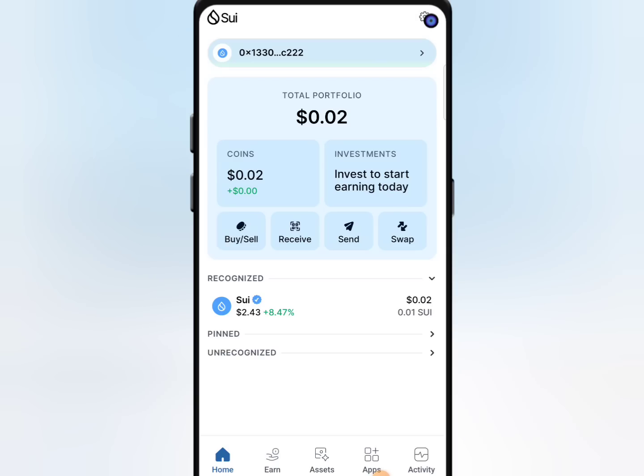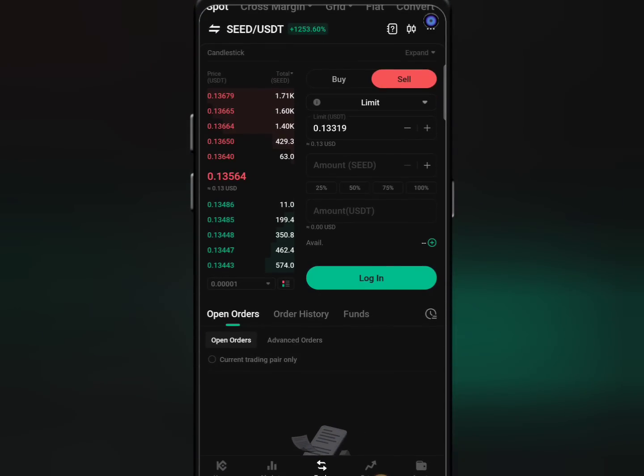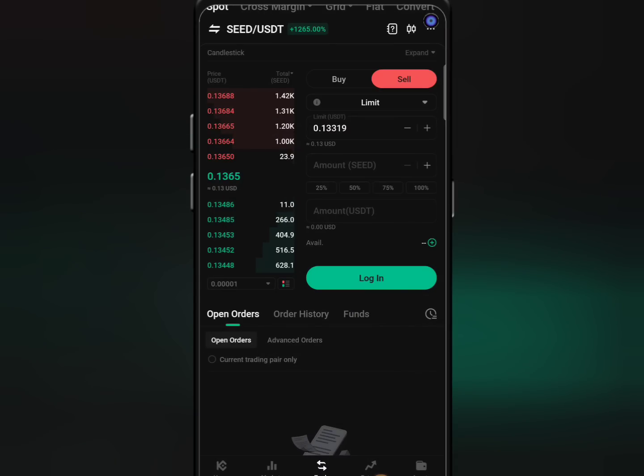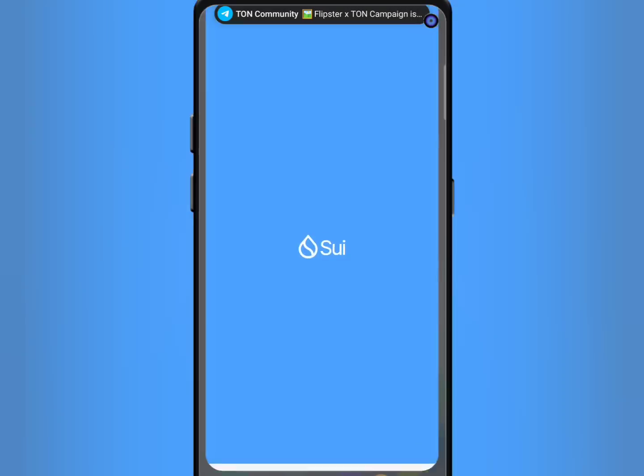With no doubt, Seed airdrop has just listed right now with an amazing price. We're expecting it to be better, although this price is the best. They initially listed at a price of 0.7, but now it's around 0.133. So in this video is the step-by-step guide to withdraw your Seed to your Sui wallet or any wallet of your choice.